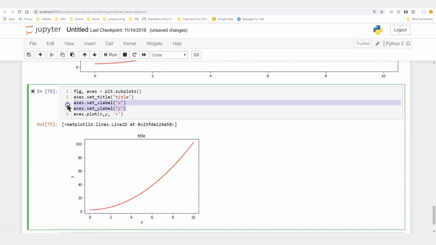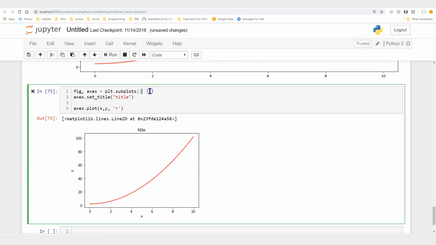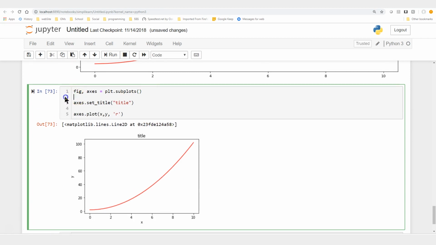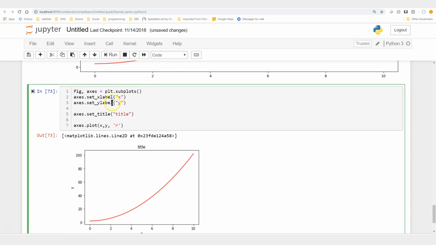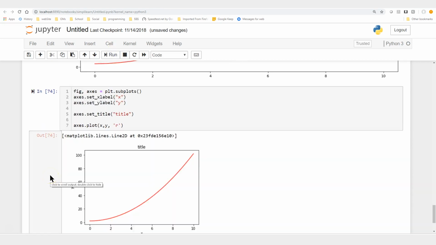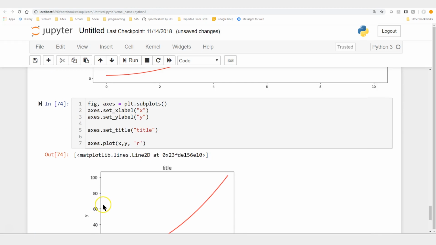It turns out in this environment that you have to put it before the title. So let me go ahead and put it before the title. And there's our X, Y, and let me run that. And of course, we can also up our size a little bit so you can see what's going on a little better. So here we have X label X.